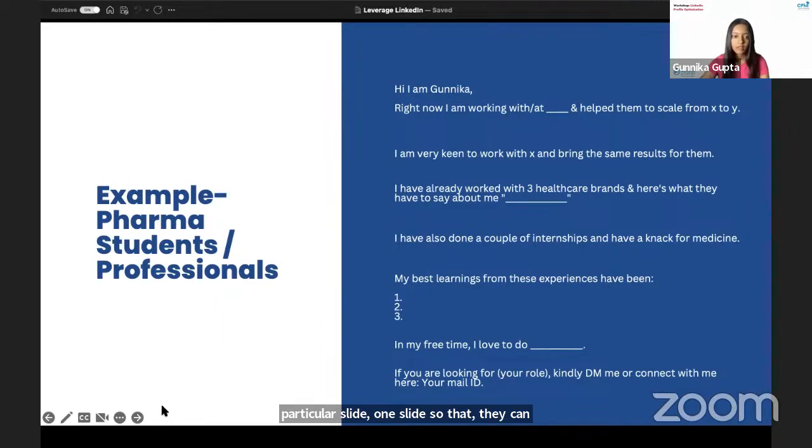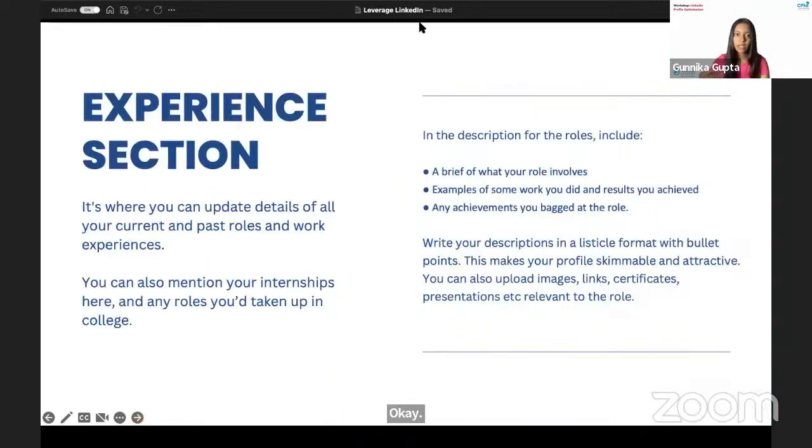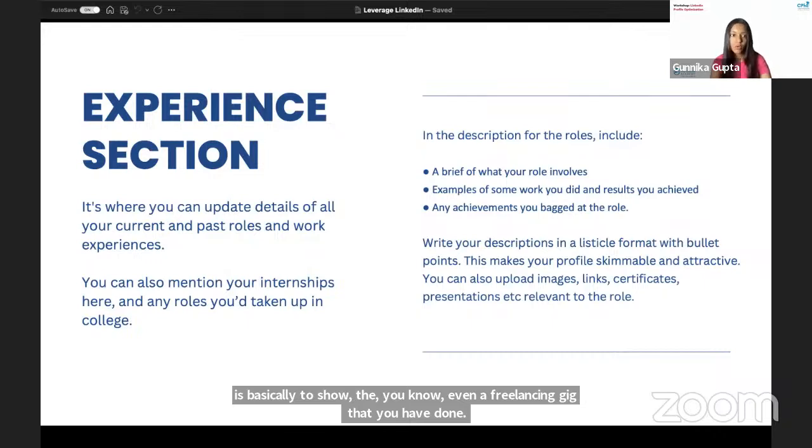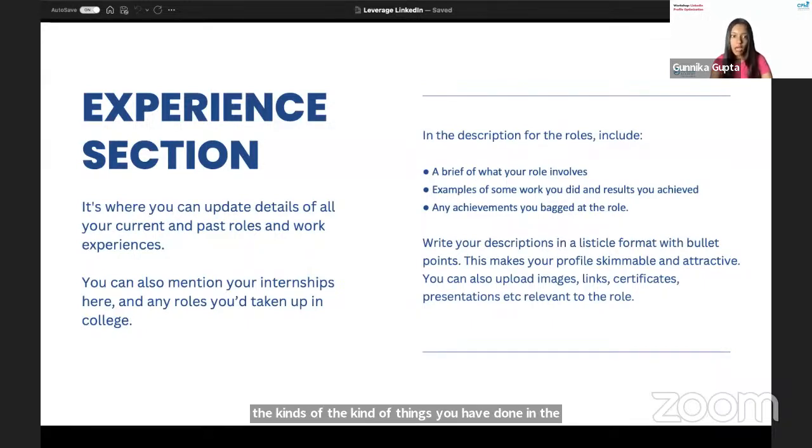Perfect. Now coming to your experience section. This is that particular section wherein you're talking about details of your past roles, past internships, jobs, or even a freelancing gig that you have done. This is basically to show the recruiter the kind of things you have done in the past and the kind of skills you hold. So you can update the details of your current and past roles here. Basically it serves the work of a work ex. And yeah, even if you have joined a society in college, you can also mention things like that here.